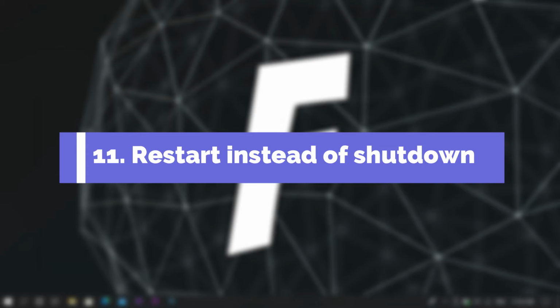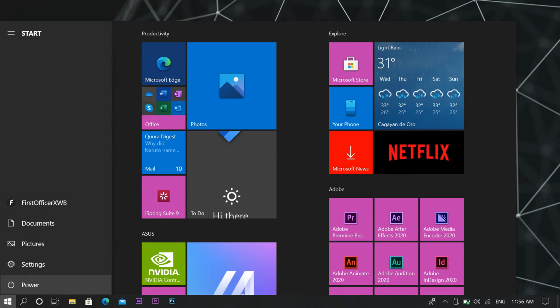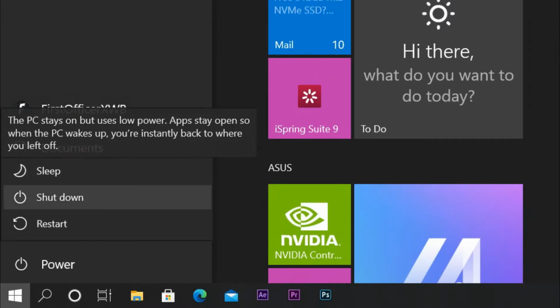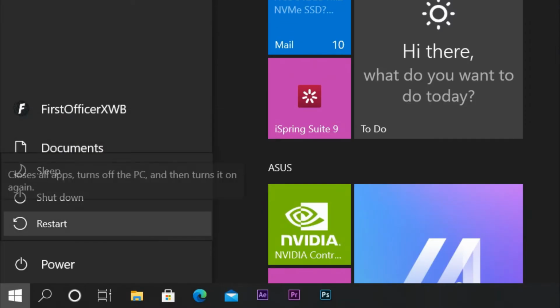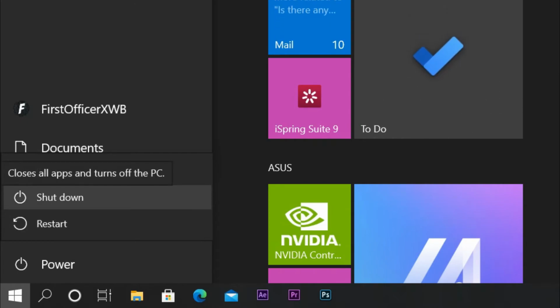Last tip, restart instead of shutdown. Do at least one restart per week instead of a shutdown. Because shutting down doesn't fully shut down your laptop, which it doesn't make sense. The shutdown is more likely a hybrid shutdown. Windows 10 has this feature called Fast Startup. This feature basically hibernates the kernel for a fast startup, as the name of the feature said.